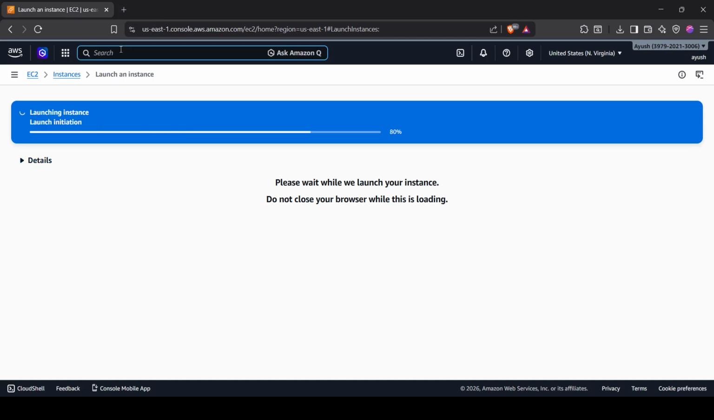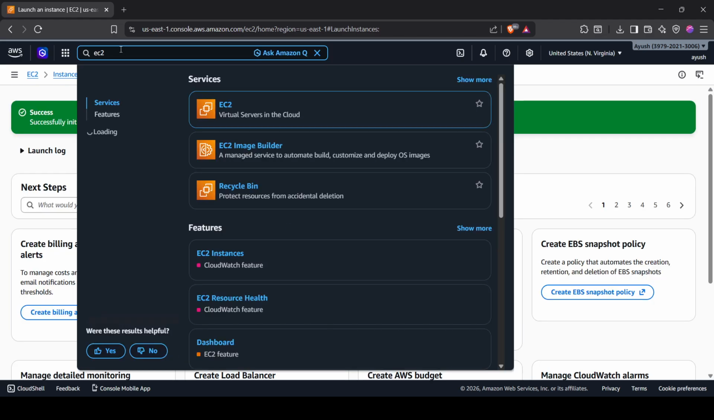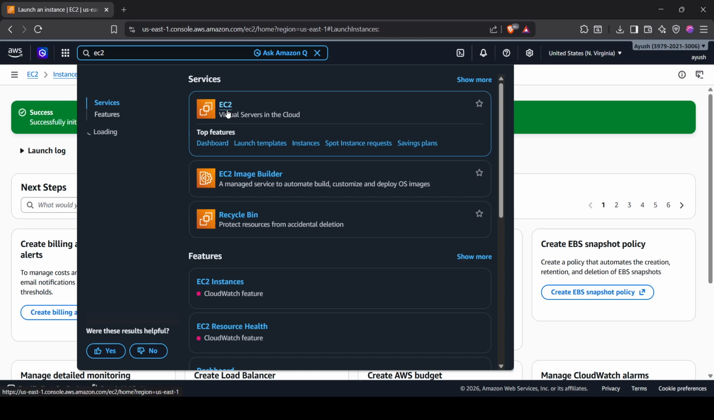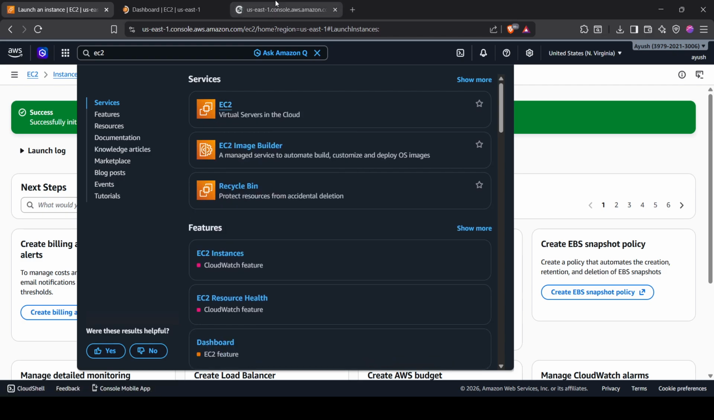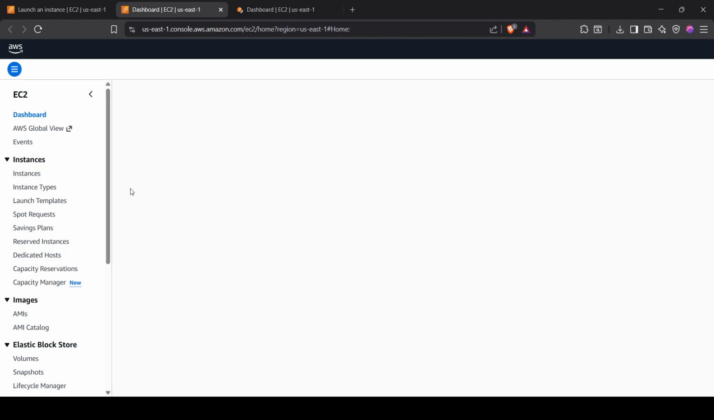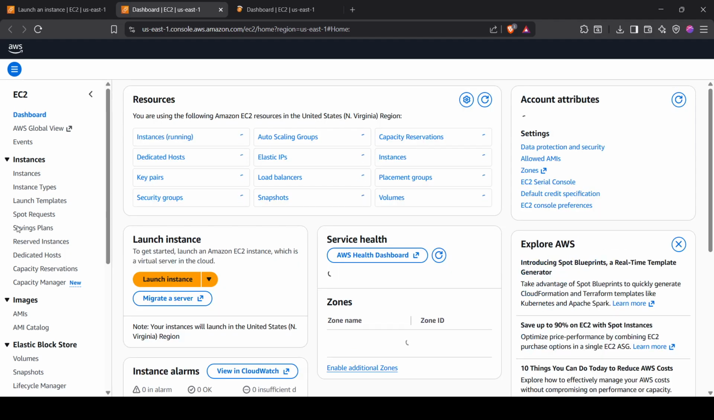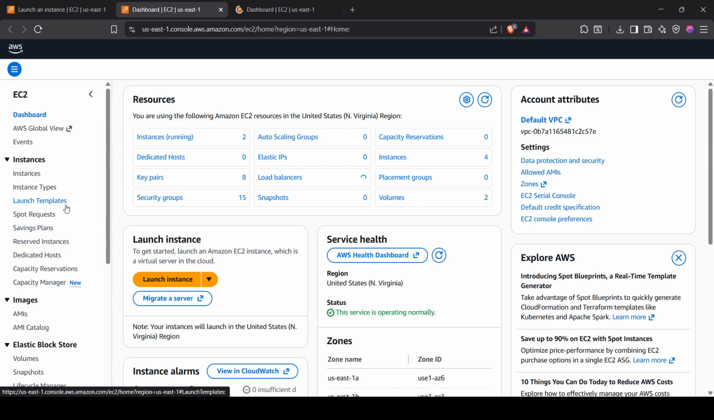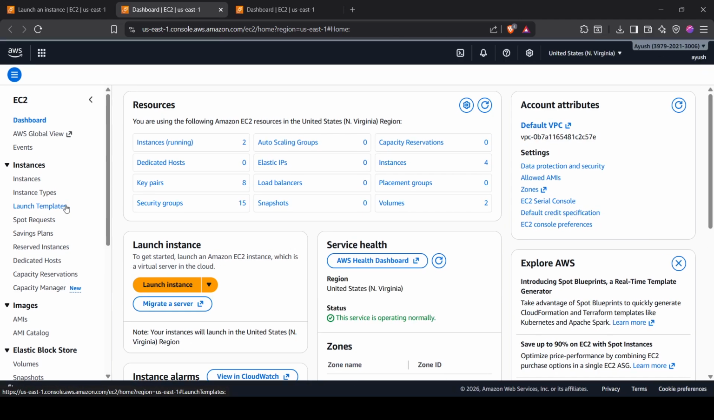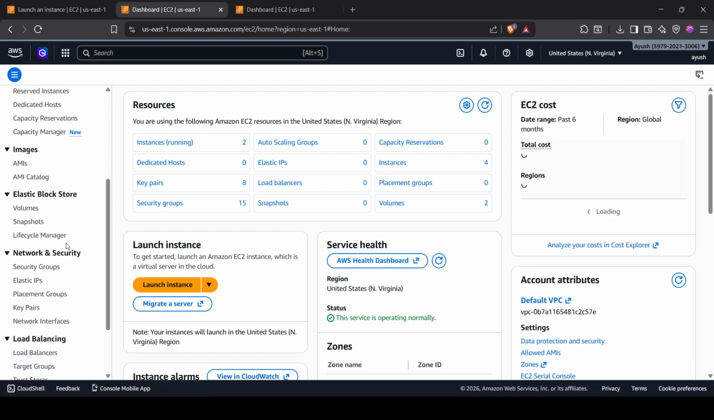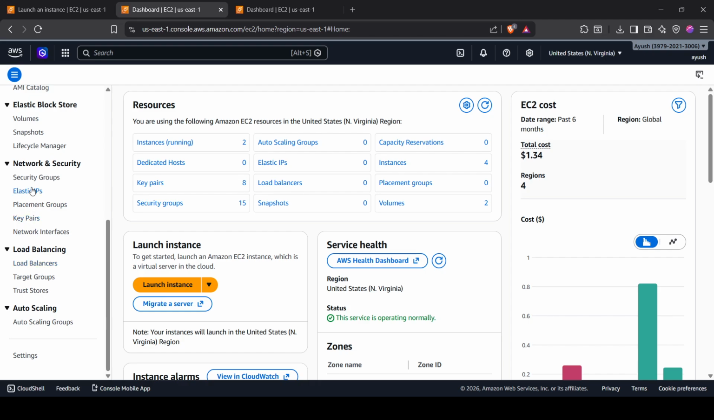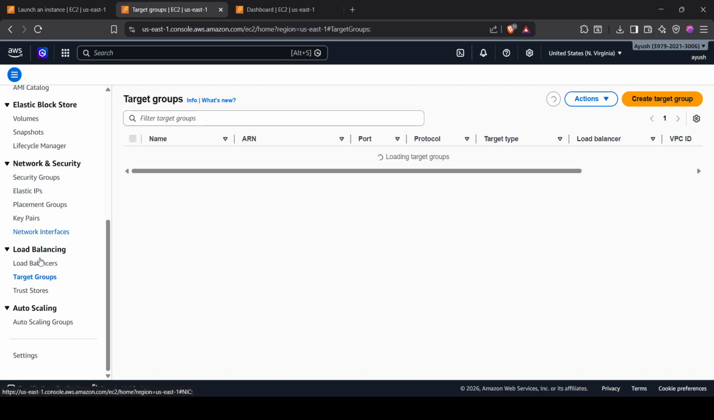Next, we will be creating a target group. Whenever you want to use EC2 instances with a load balancer, you require a target group as well. Then at last we create the load balancer. In target groups, we define which EC2 instances the traffic should go to. Now we have two running here, and if I go to target groups in load balancing, you will see that option.